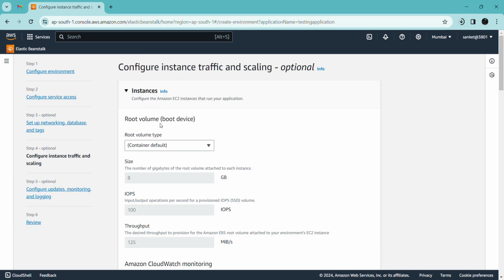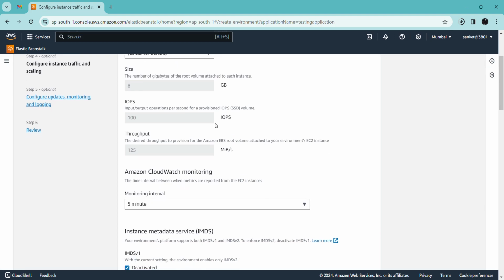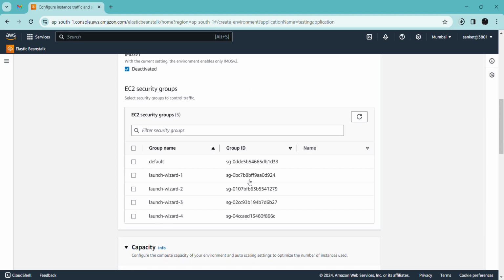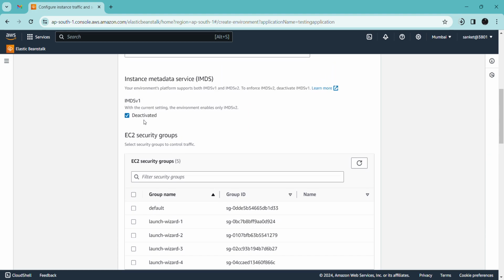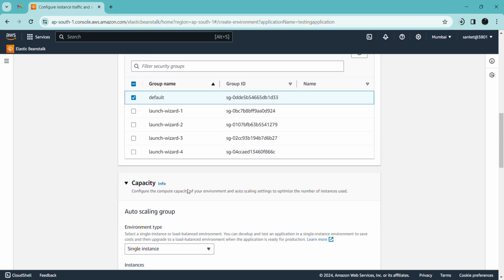These are the instances, that is root volume, which also means boot device. Okay, this is Amazon CloudWatch monitoring. There is a 1 minute timer or 5 minutes. By default it is 5 minutes. Instance Metadata Service, IMDS, is deactivated. There are EC2 security groups. By default I am selecting the default security group.